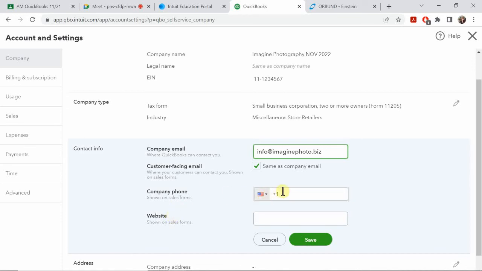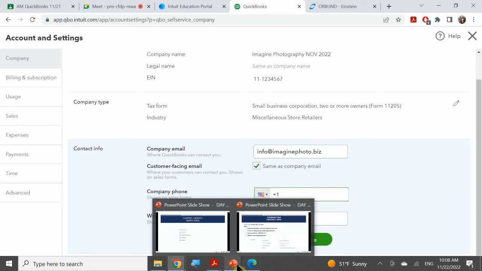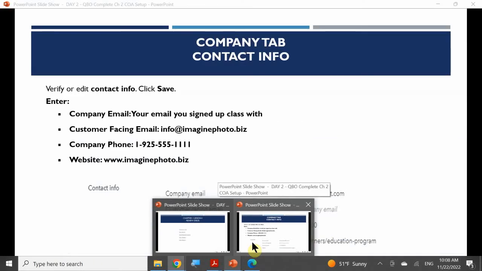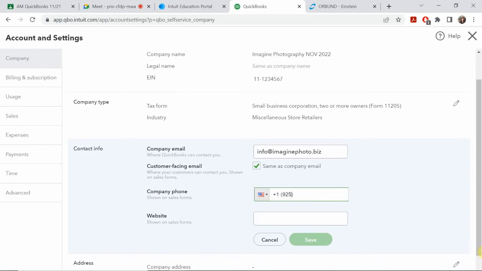Then it's going to be the company phone number. Now, in this case, we have already one that's designated to us, so it's 925-555-1111. Okay, is that a real phone number? I don't know, okay? This is what they had for the previous Imagine Photography, so I'm assuming they're going to reuse the same phone numbers.